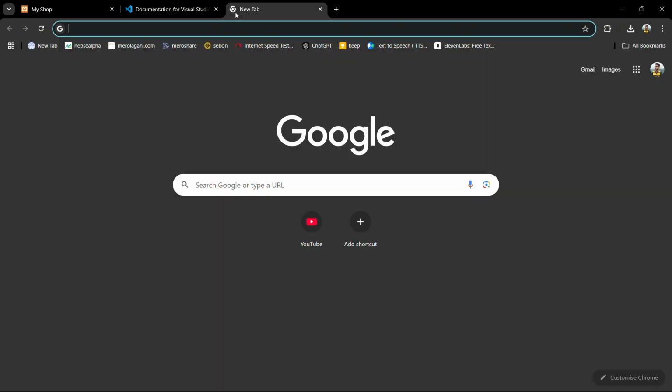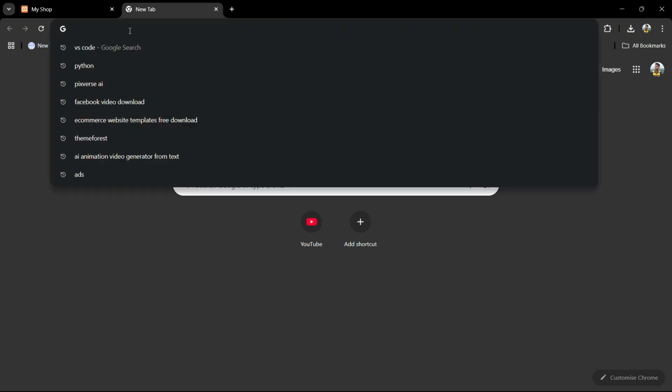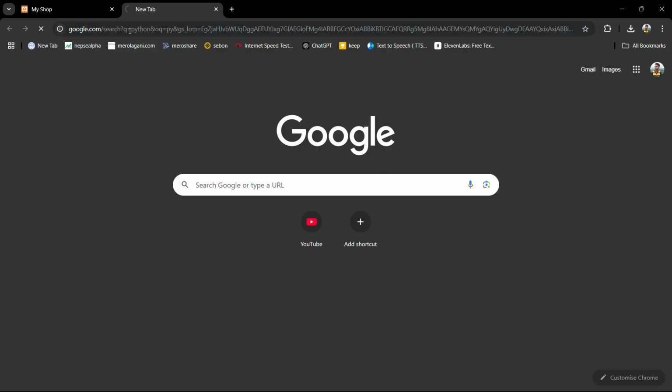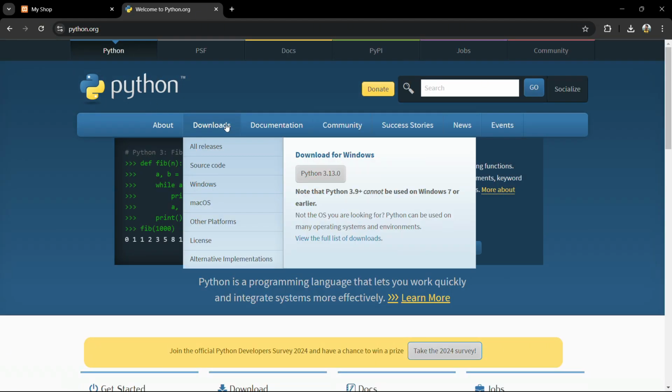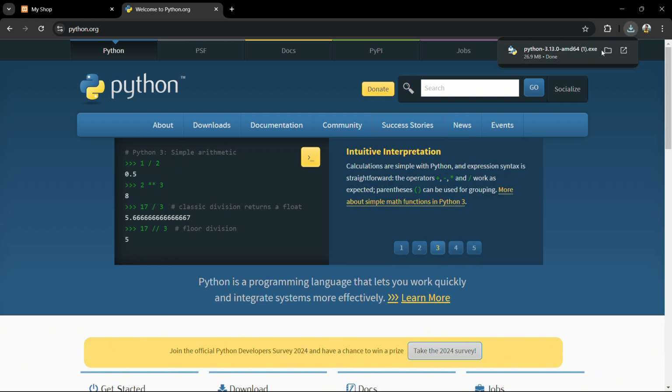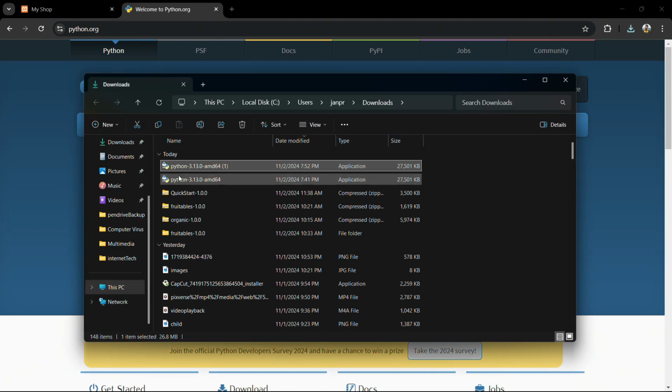Now, next step, after installing that VS Code, you have to search for Python. Just search for Python. Here, you can find the python.org website. Here in the download section, there is a download for Windows Python 3.13. That is the latest version. You can just download this one. That is now open here. I have the previous one already.